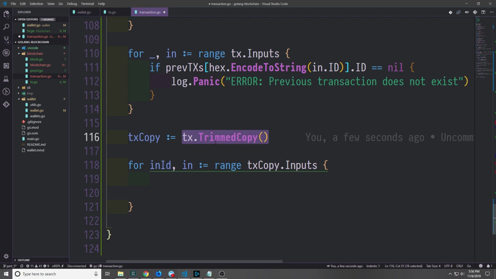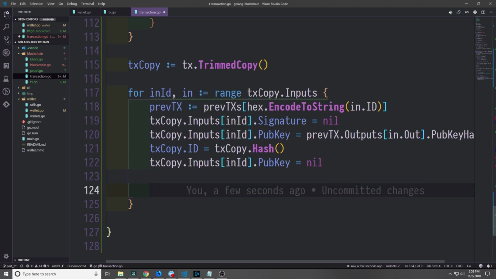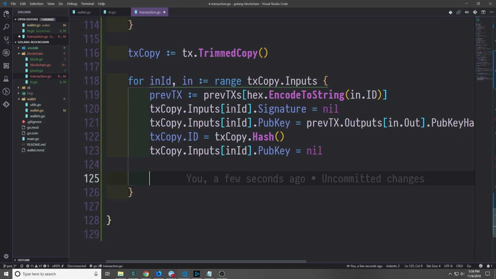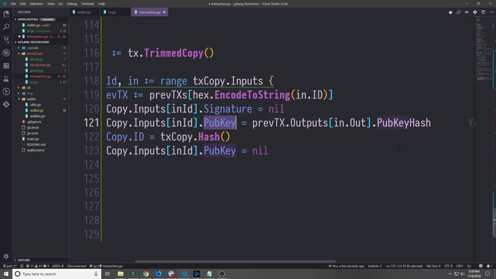Next, we need to create a transaction copy, and to do this we're going to use a method which we'll create called trimmed copy, which will create a copy of our transaction. While iterating through the inputs of this copy transaction, we want to do a few things. In each input, the signature is set to nil, and this is sort of just a double check. We just want the signature to be equal to nil. The pub key field is set to the output's pub key hash.